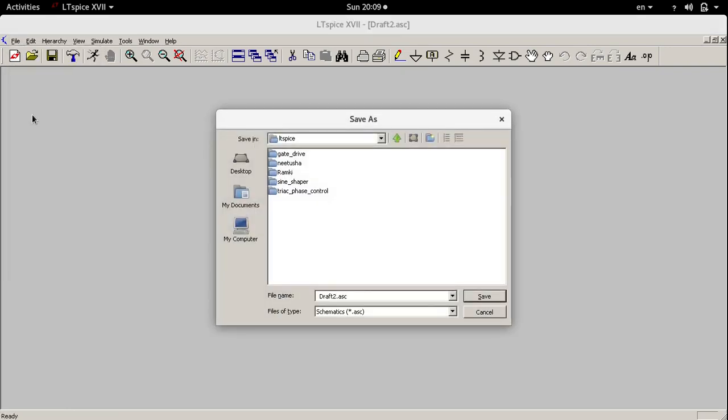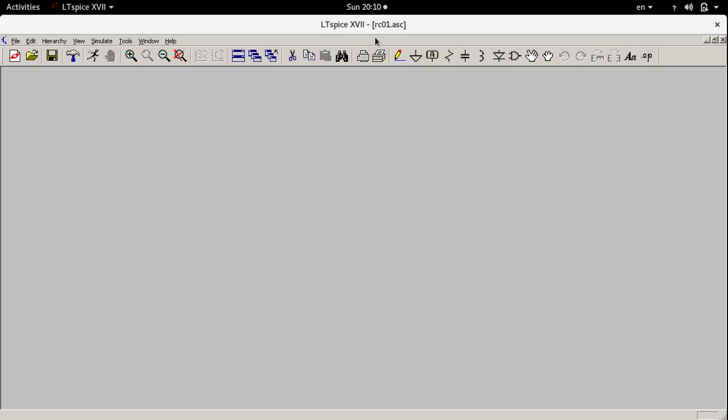So you go to the save as, and in a directory that you would like to store all your simulations, you click on new folder, and let's say we will do a simple RC circuit. So name it as RC01. And go into that and name the file as RC circuit RC01 and save that. It will reflect here on the title bar. Now you have the schematic page where you will start drawing the circuit.